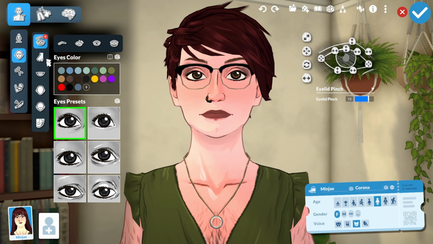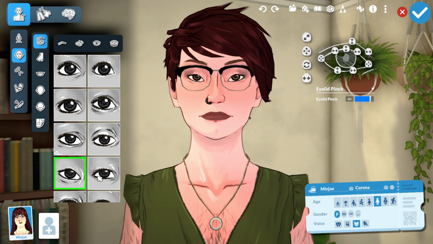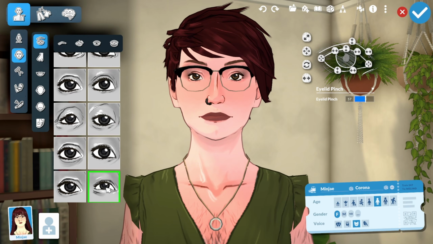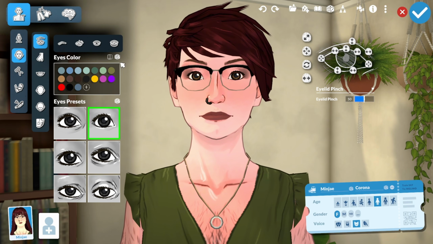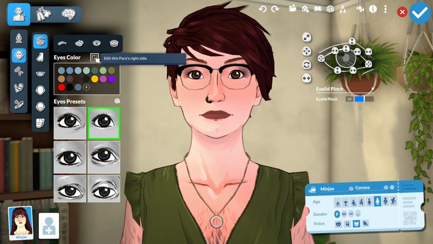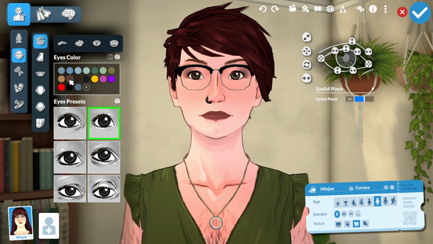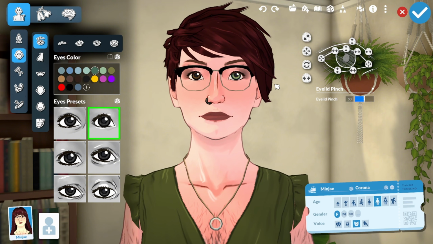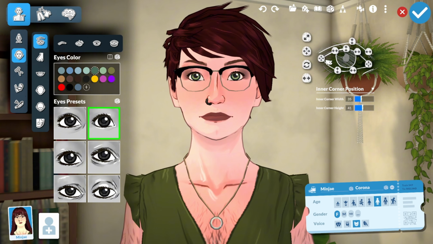And then we also, if you click these buttons here, there are going to be eye presets as well. So tons of different eyes to choose from. You can choose one that you like. There's different eye colors as well. So you also have the choice if you click this button here. So it will edit the para's right side. You can edit both sides, or you can edit just the left side. So if you want the two different color eyes, you can totally do that 100%. And then make sure to put it back so that when you edit, they are both being edited.